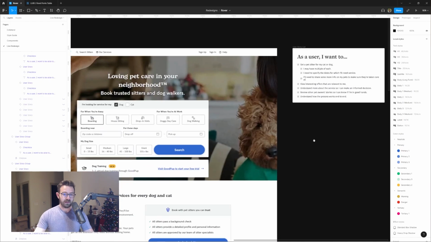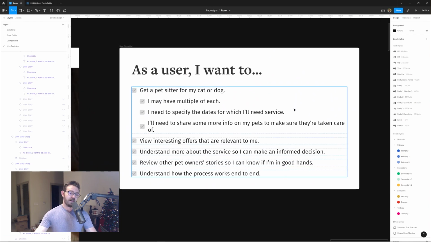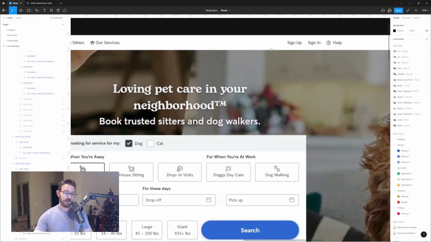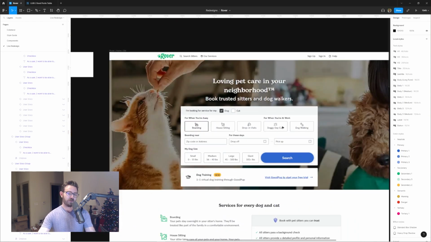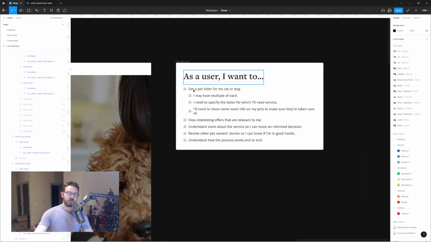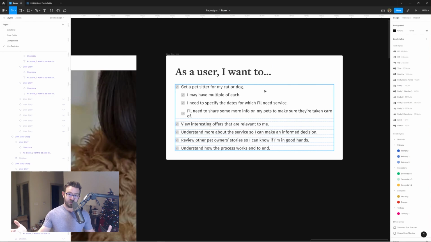Specifically, with a landing page like this, I imagine users want to do a few things. First of all, they want to get a pet sitter for their cat or their dog. Given that we're looking at the UI here, we can tell it's a little more than pet sitting. Obviously, it's also dog walking, doggy daycare, drop-in visits, things like that. So there's got to be some kind of multi-select there. But people have many different pets of different types. They need to specify the dates, the interval for which they need service, and then a little more contextual information.